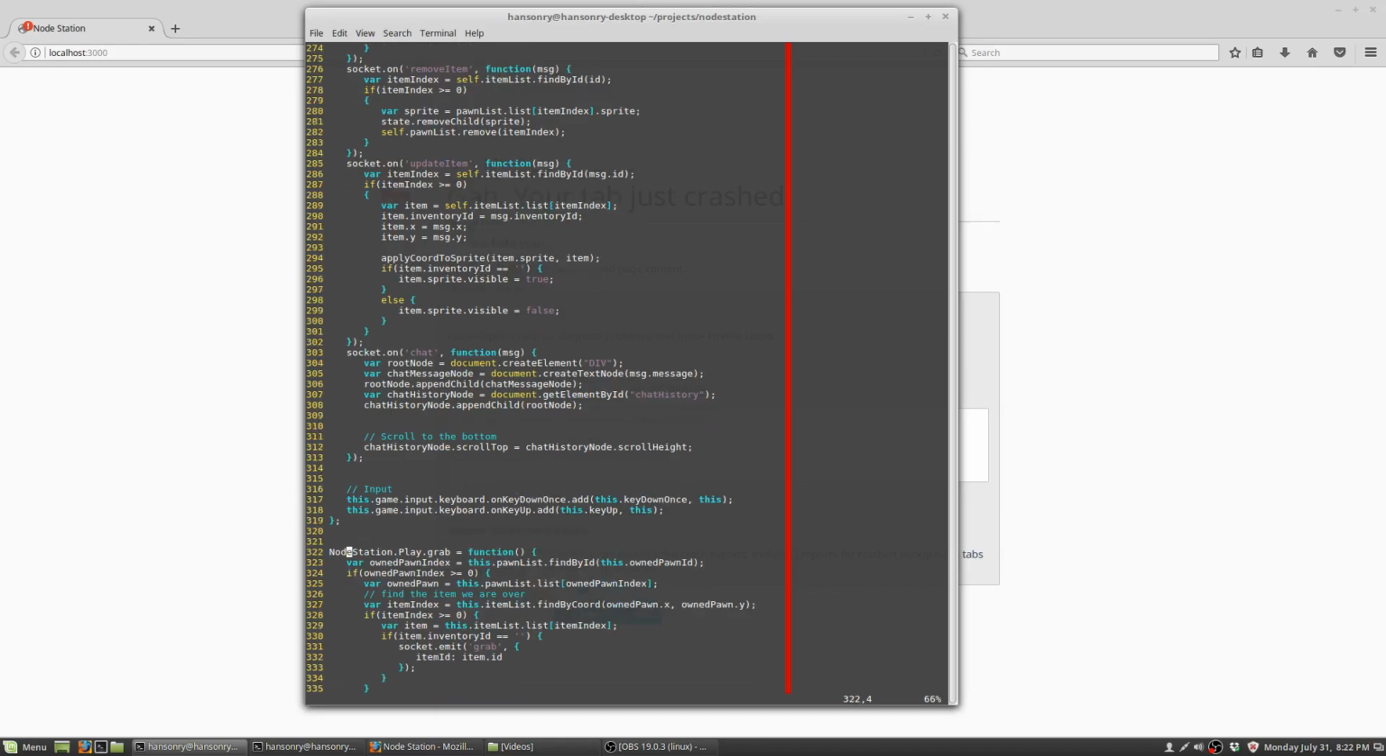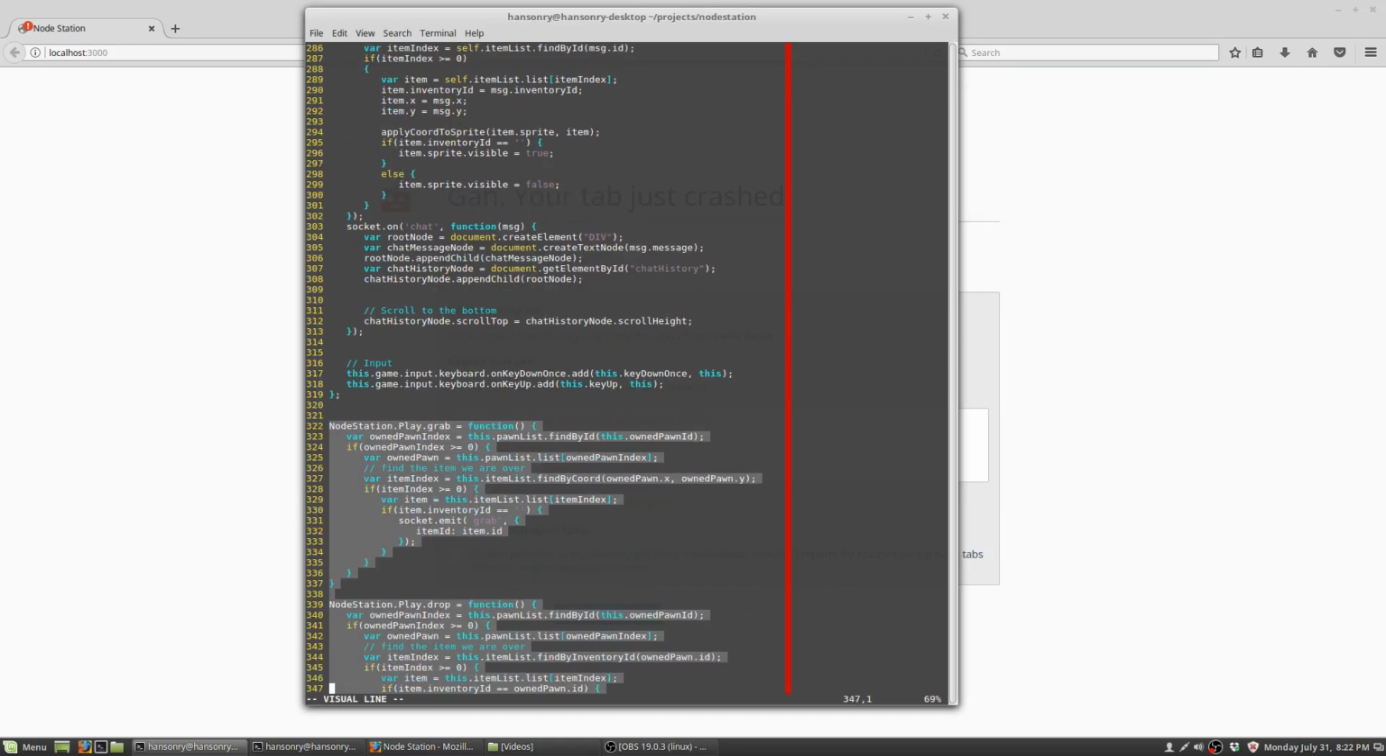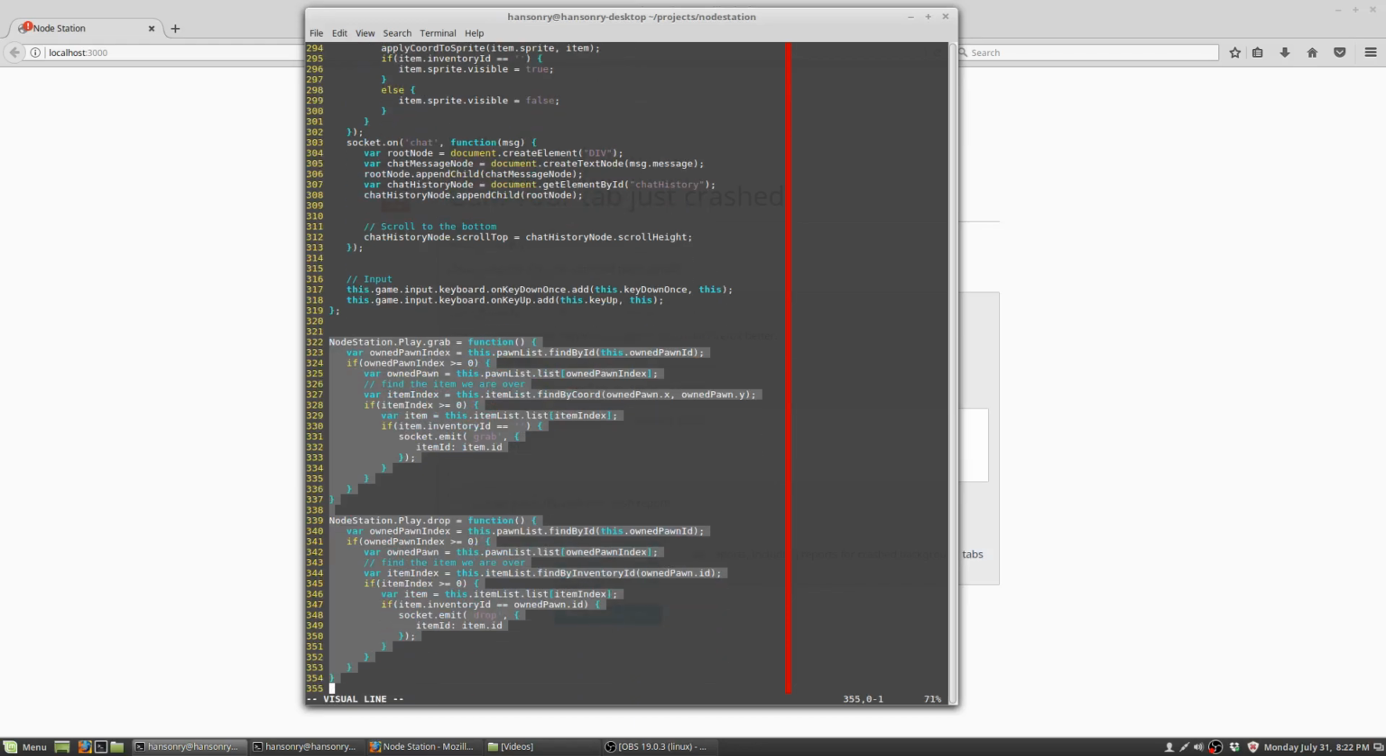So here is the grab and drop functions on the client side. This is just mainly from the pawn's position determine which item to pick up, and from the pawn's position drop an item.